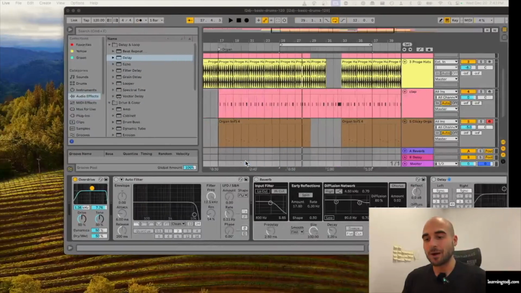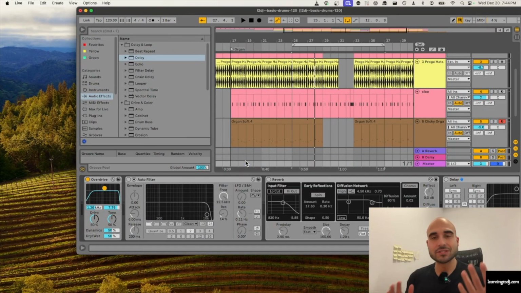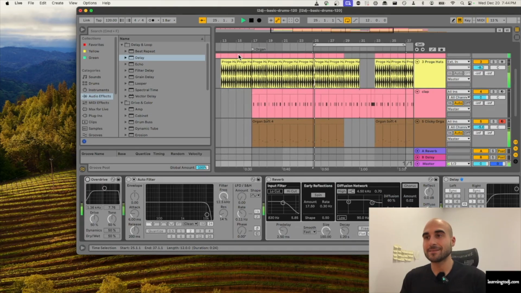So let's go ahead, we're going to pop over to Ableton Live, which is just a form of music production software, and I've got one of our course tracks loaded up here, the L2DJ Basic Drums 120 BPM track. This you would have heard in section 2. And so let's go ahead, let's play that to remember what it sounds like.